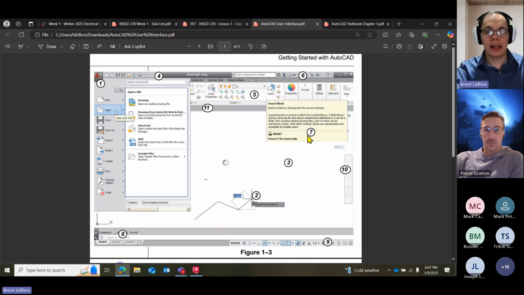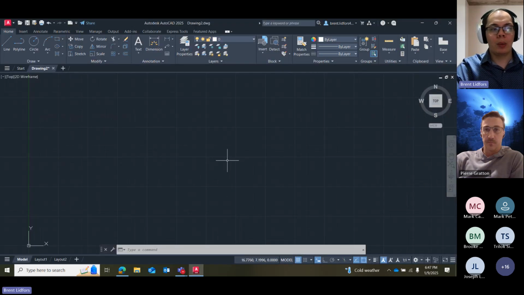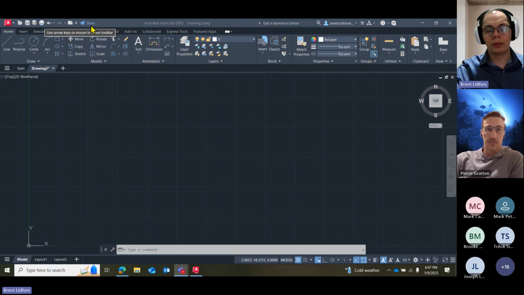Number 7 here, this is also related to your tooltips. So if I go back to AutoCAD, whenever I hover over a tool on my ribbon, so if I hover over line for now, unless my tooltips aren't active.